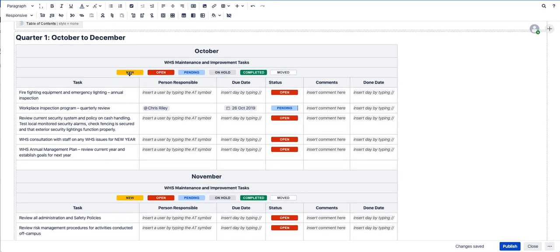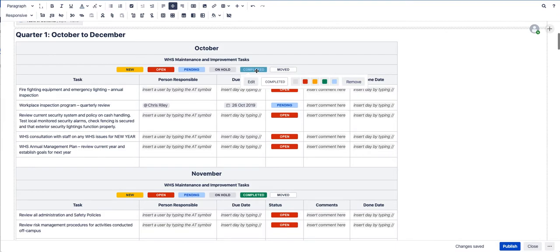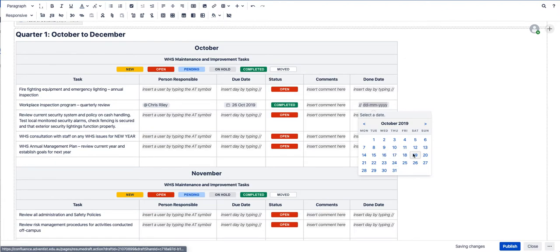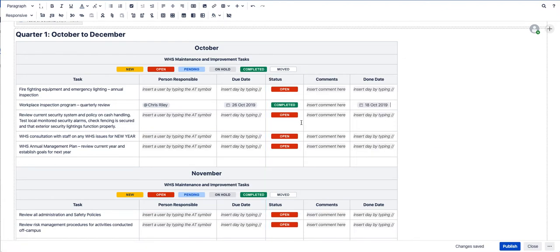So I'm going to copy my label from here, copy pending, and paste pending in here, so I know that this is currently a pending task. Once it's completed, I can change it, copy completed, and paste completed into this particular status. In the comments, we can write some comments about what actually happened, or any comments for future reference about the inspection program. And then it was actually completed on October 18, a little bit before the actual due date.